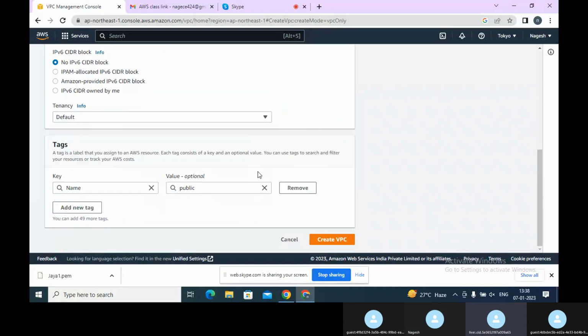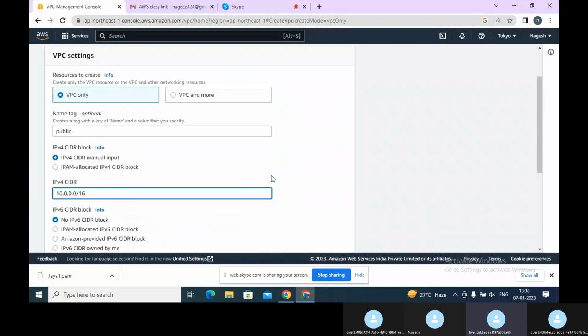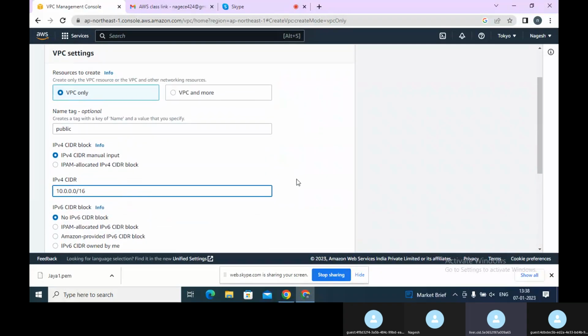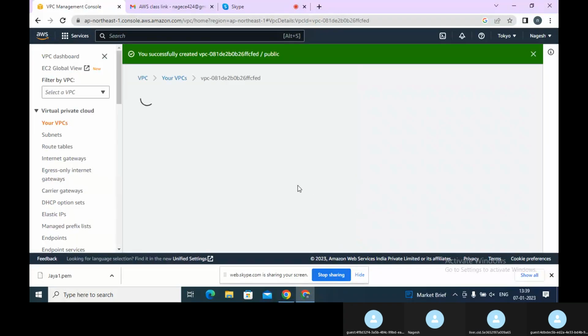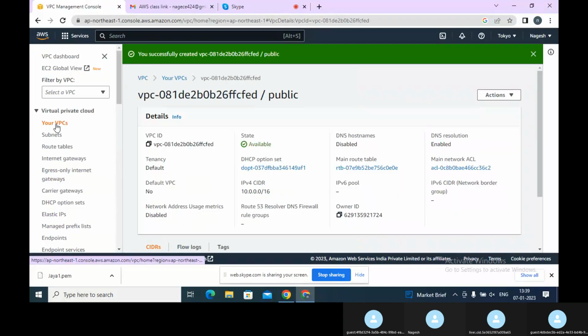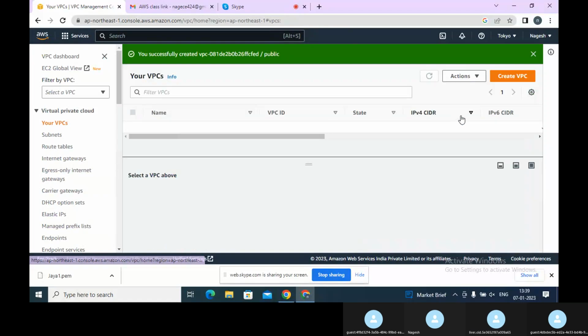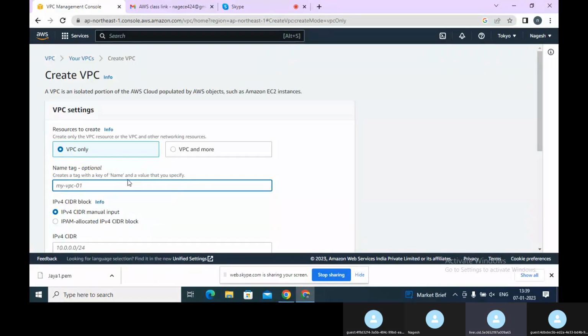If you give this, you will have 65,000 IPs with you. That's the reason we give 10.0.0.0. It means you can give anything, I'm just saying 10.0. Why are you creating the VPC again? Go to create subnets.